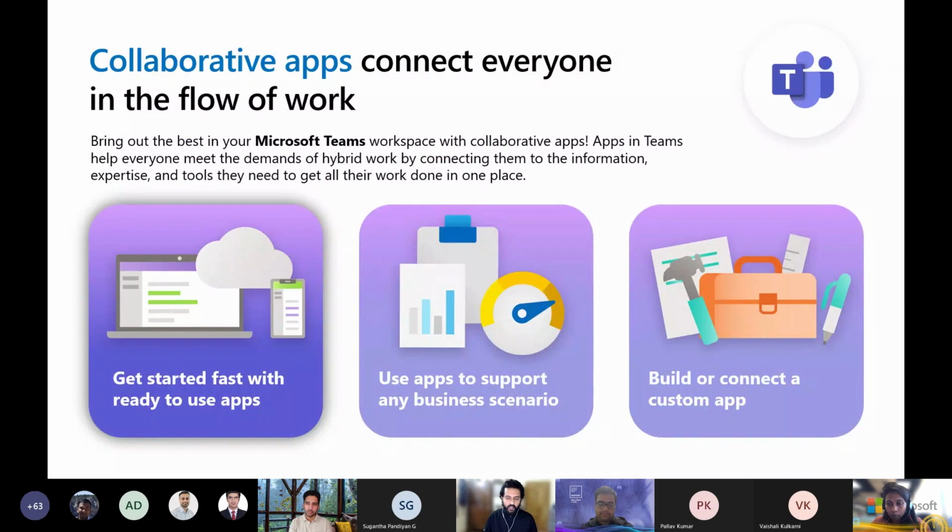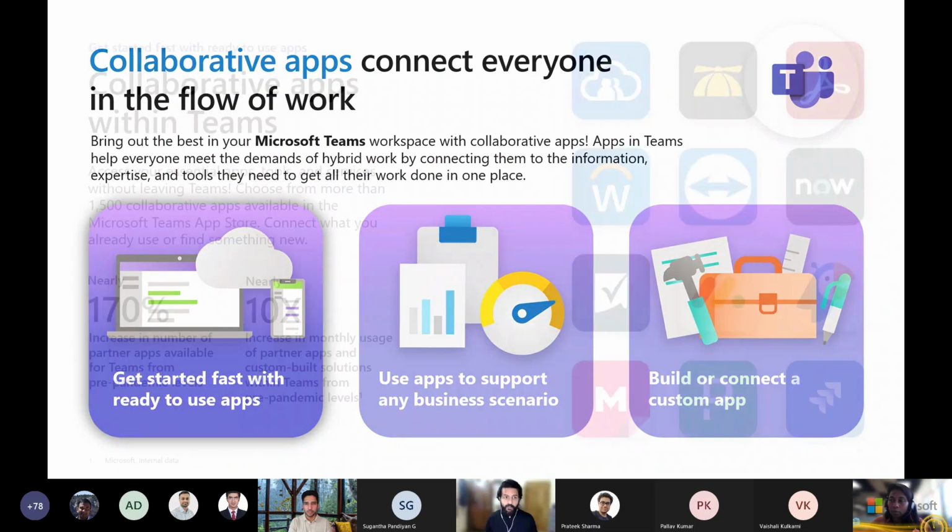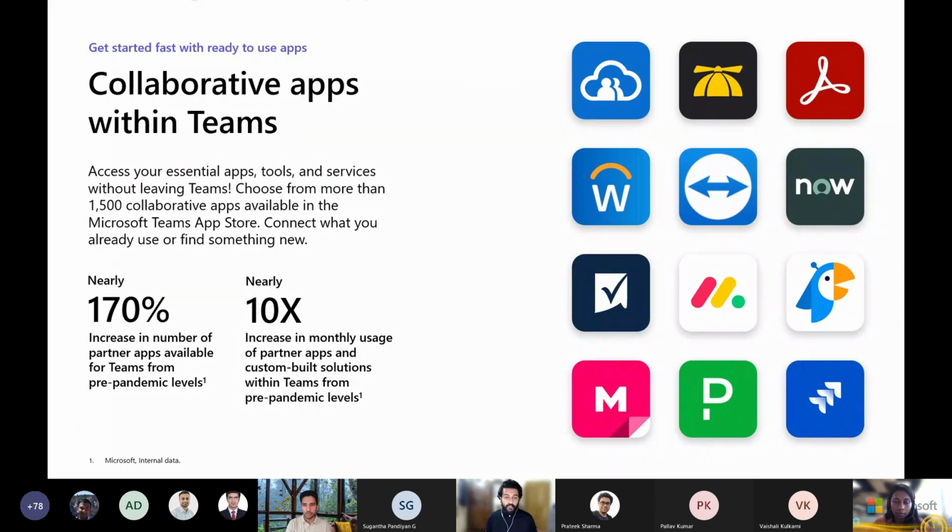That's the thought process of being able to do things in the flow of work by bringing the applications to the user. Within Teams, of course, there are a lot of applications that are ready to use, partner apps, which you might be using outside of Microsoft Teams. We have an app store within Teams where you can go and find all these applications and start using them. But Teams also offers a platform which allows you to build custom applications. You might have very unique scenarios or processes for your organization, so you have the capability to build end-to-end applications to solve for those scenarios. In this session, of course, we are going to be focusing on those ready-to-use applications.